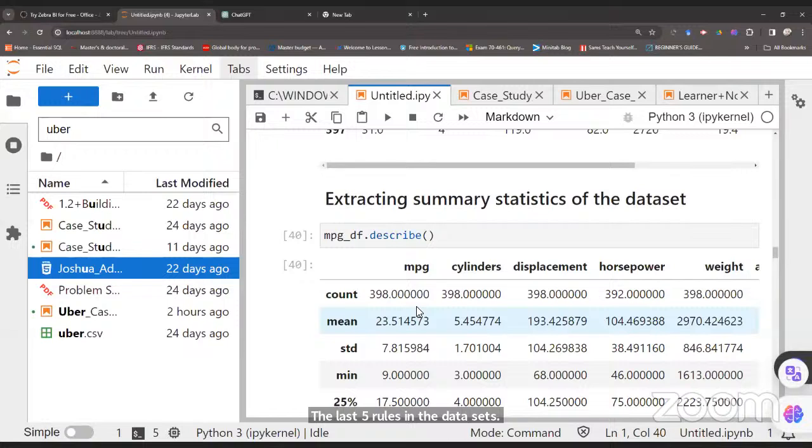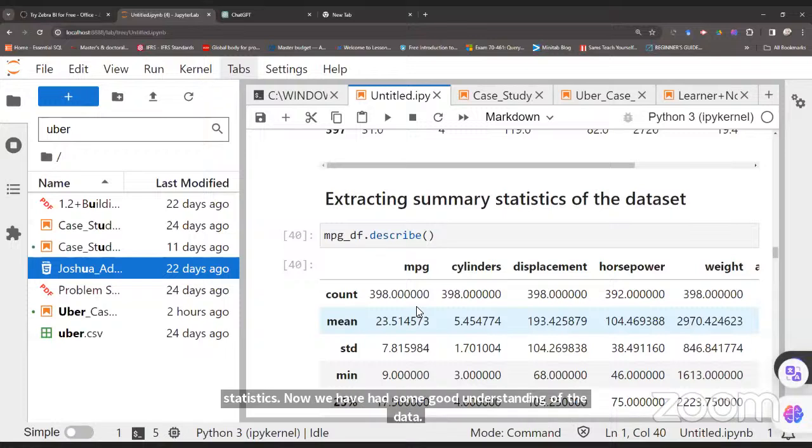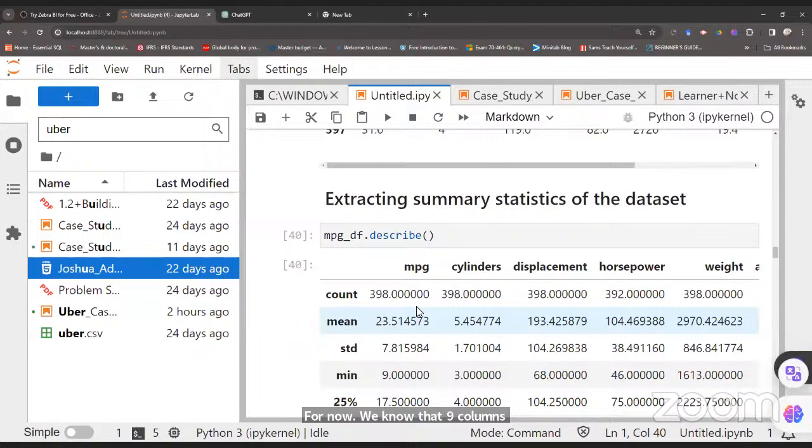Extracting summary statistics. Now we have had some good understanding of the data. We know that there are 9 columns, 398 rows, the column names MPG, cylinder, horsepower, and so on. And the types: floats, ints, objects. That's a good understanding.